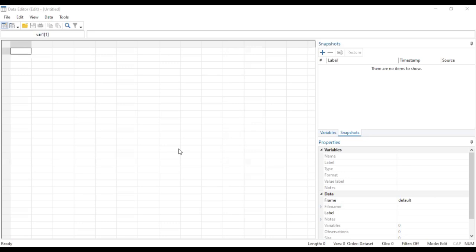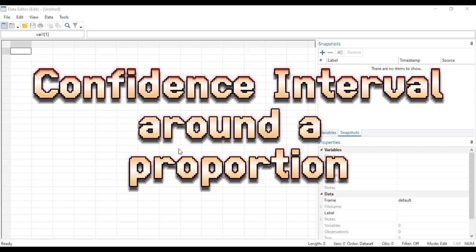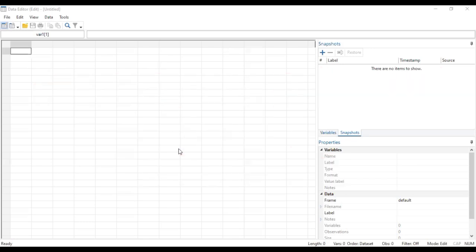In today's brief video, we'll be looking at how we can use the Stata platform to run a confidence interval around a proportion. If you watch this video right to the very end, you'll know how to navigate your way around it using the Stata platform.